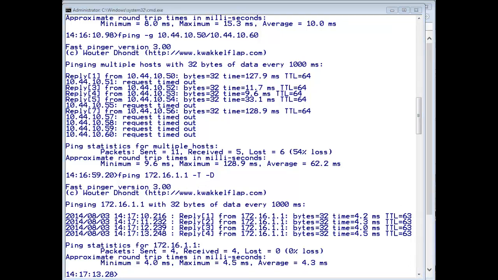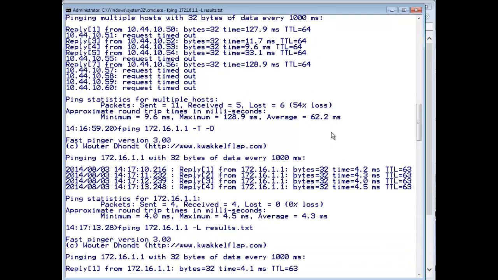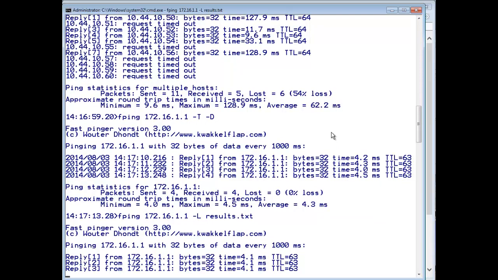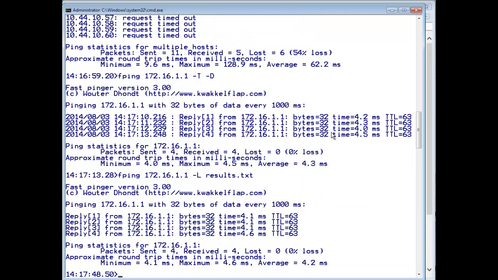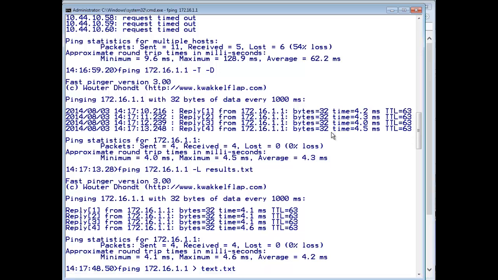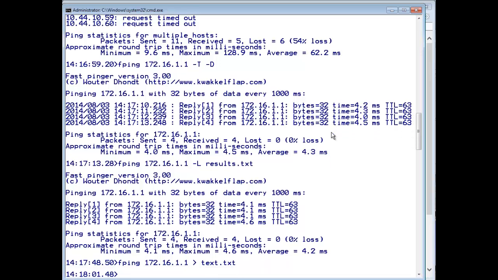So the next thing you probably want to do is write to some kind of log. The reason why I like this dash capital L, space, and whatever the name is, is because it actually shows you on the screen as it's pinging, as well as writing to this text file. Whereas the old way of doing this would be to do a greater than and then text dot text, whatever you want to call it. But the problem is there's nothing going on. You think it's frozen, you don't know what's going on. Whereas the dash L feature actually shows you the status for every single ping.